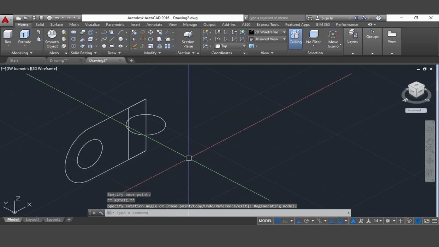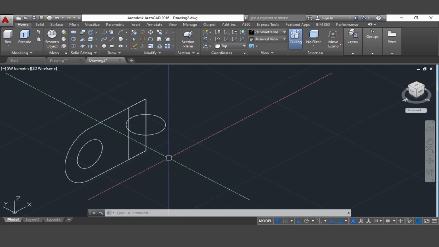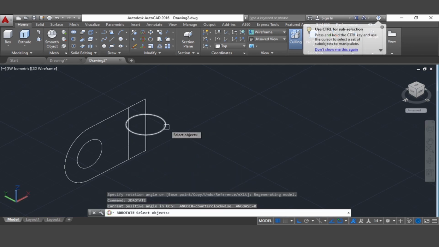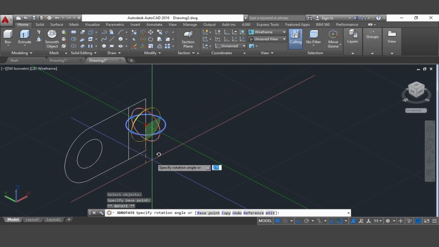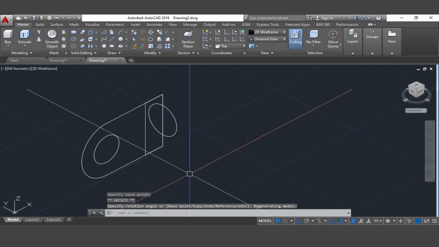And just like that. Then next, apply 3D rotate on this particular circle. And there we go.